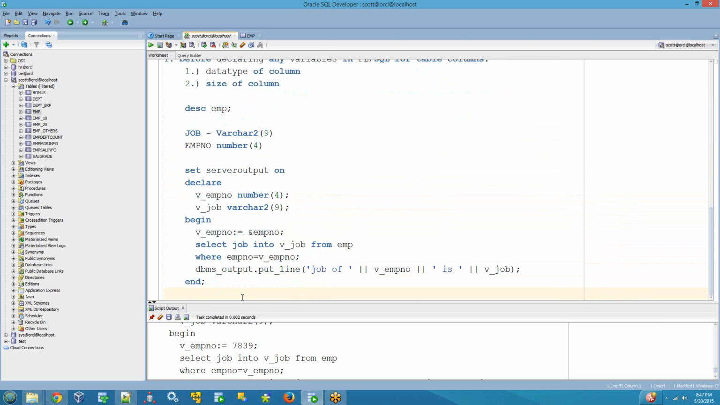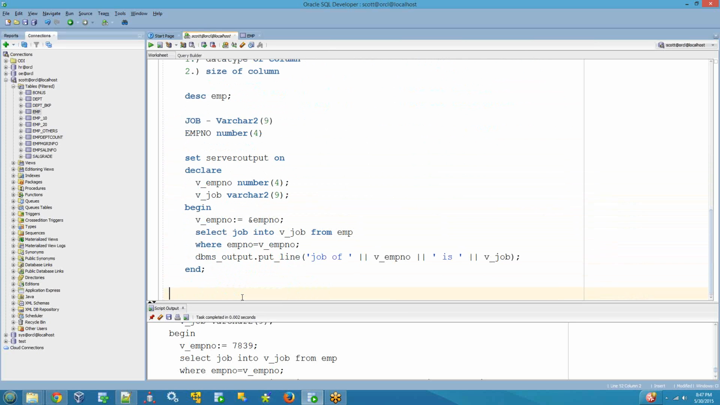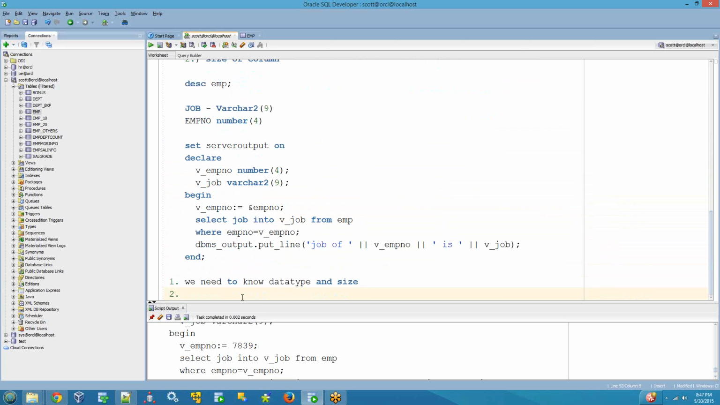So what is the disadvantage of declaring the variables in this way? The disadvantage is that compulsorily we need to know the data type and size. Compulsorily, we have to know the data type and size, and we need to modify the program whenever there is a change in the table definition.